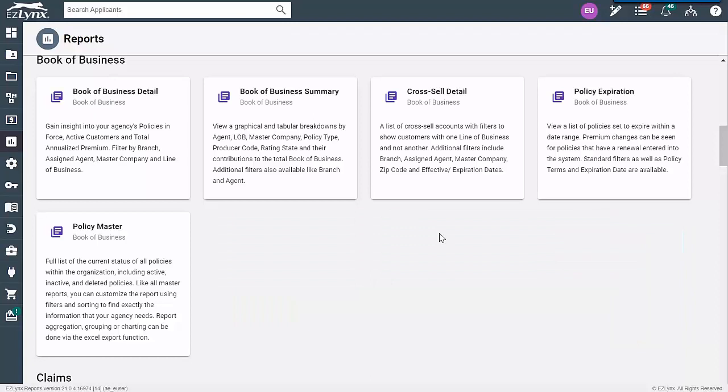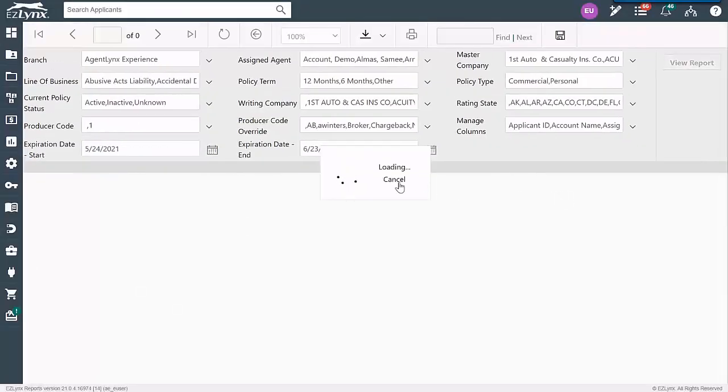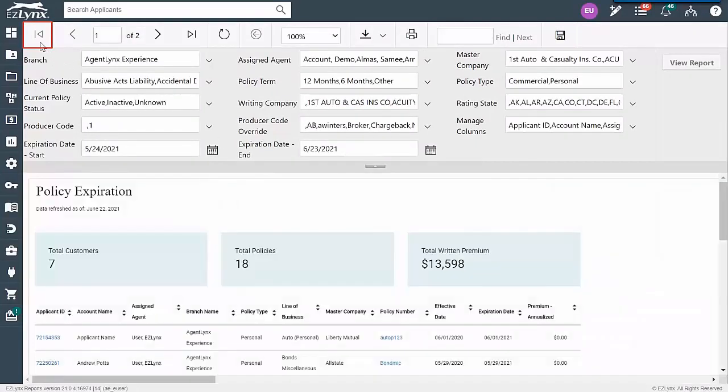Every report has icons on the top toolbar that serve specific purposes. We'll use the policy expiration report under Book of Business to review these icons from left to right. The first icon on the top left is used to go back to the first page of the report. The second icon, a left arrow, is used to go back to the previous page in the report. Next to this, you'll notice a white box with a number inside of it. This is the page number you're on within the report. Just to the right, you'll see the total number of pages displayed. As you would expect, the arrow icon to the right of the page display can be used to navigate to the next page. To the immediate right is the icon which takes you to the last page of the report.